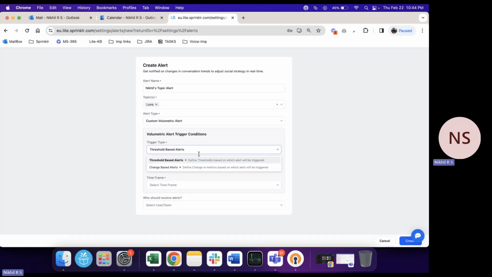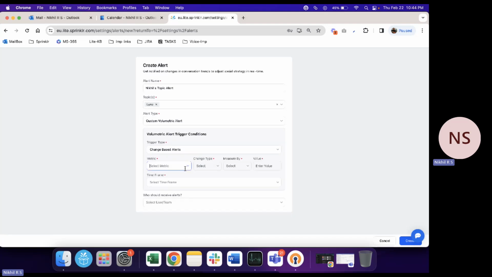Additionally, when you're looking at change-based alerts, you can define the metrics around the volume of mentions, and you can define your change type, whether it's an incremental change or a decremental change. Once you've defined your change type, you can decide your measure as well, whether it should be an absolute or a percentage change-based alert.